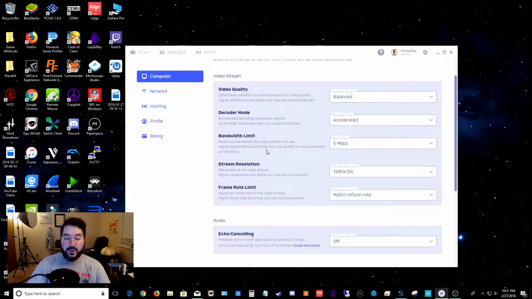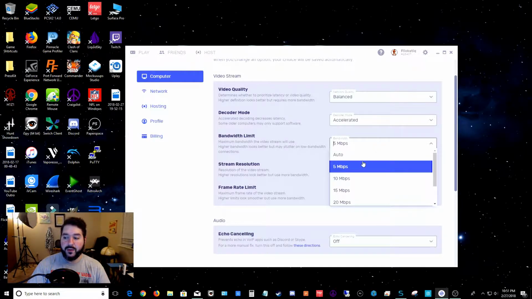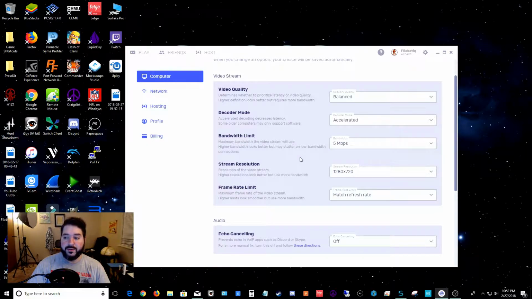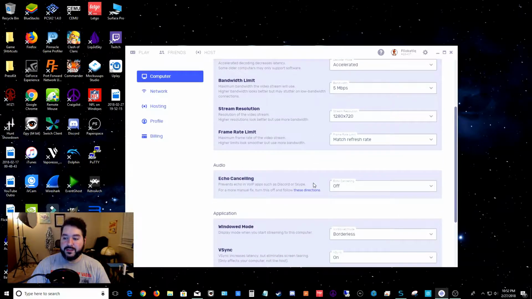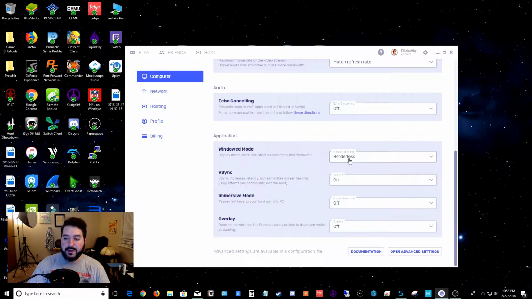Bandwidth limit is where we simulate the low bandwidth streaming. So we're leaving it at 5 megabits, which is the lowest that you can go with Parsec. So we're doing 5 megabits per second. We're also dropping the resolution down to 720p, and the rest of it is all default. Windowed mode is borderless, VSync we like to have on, and everything else can be off.